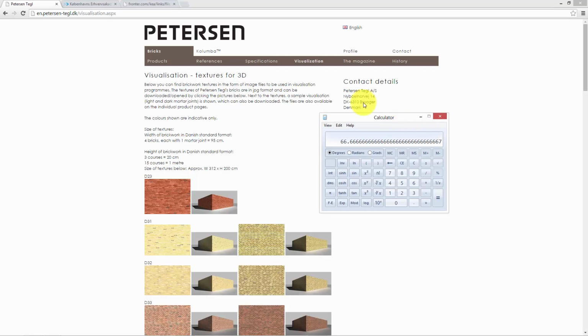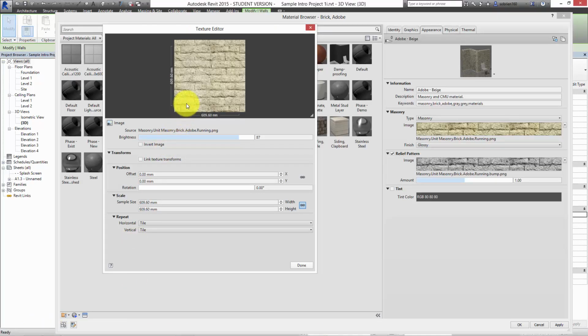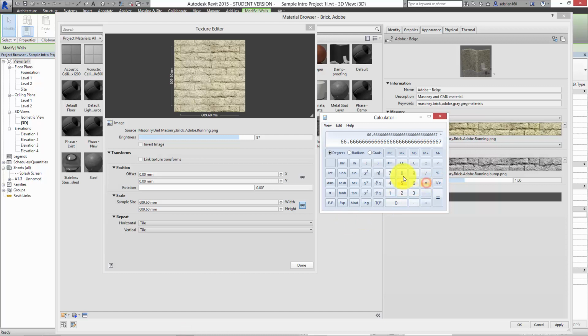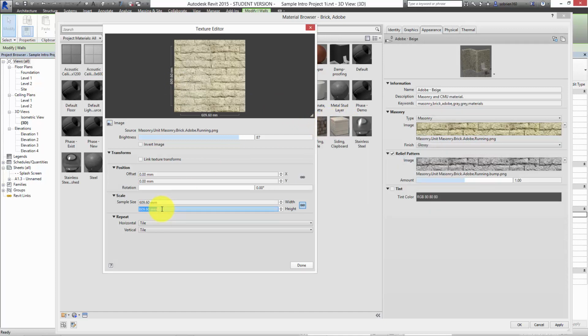So if we take that, and if we go back to Revit, and we can see how many did we say there was? 8. So if we multiply that by 8, we can see that that dimension should actually be, in Denmark, 533.34. So we can just change that. So I'm going to change the height of it to 533.34.